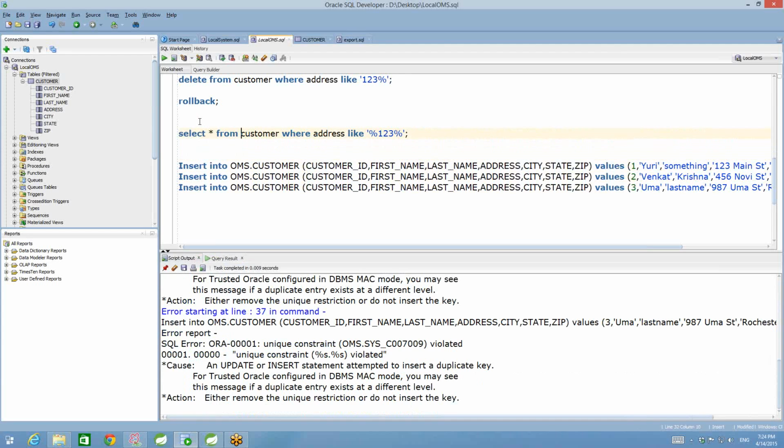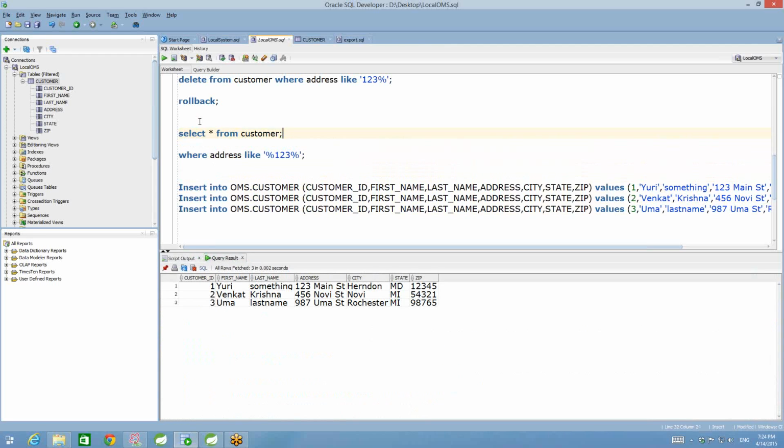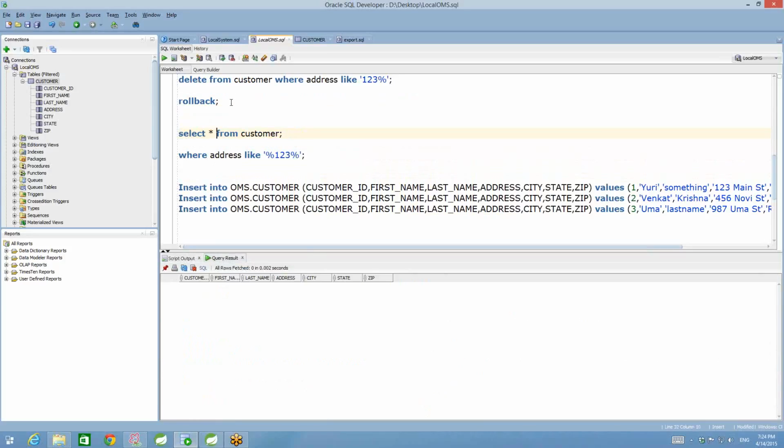Oh, I'm not doing a select star from customer, right? Let's do all the customers. Now I'm seeing all 3 customers. Now if I roll back, complete now. Oh, so by default auto commit is false for this one. So there you go. Make sense?